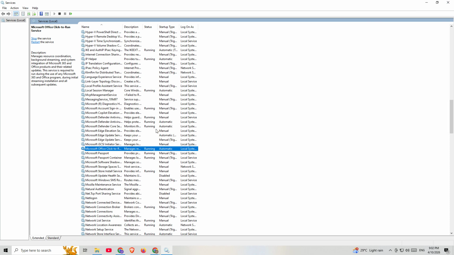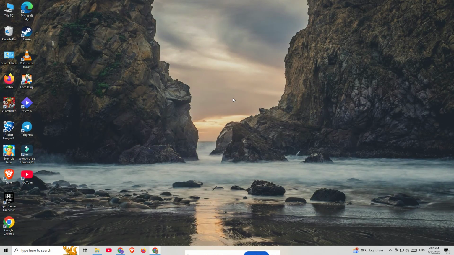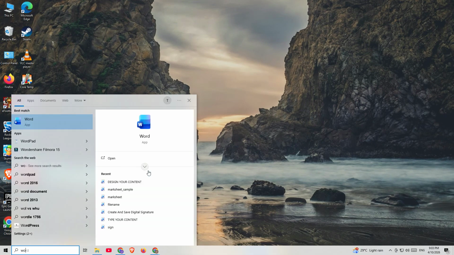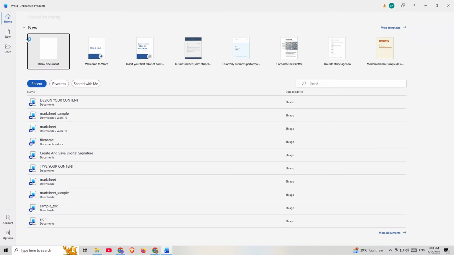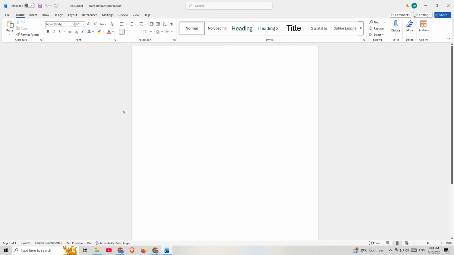Once that is done, close the services window. Now open Microsoft Word again and check to see whether the error is gone. In many cases, Word should now launch normally without showing error code 772. If that fixed the problem, great, you're all set. And if it didn't, you may want to repeat the steps carefully and make sure the Microsoft Office Click to Run service was actually restarted.